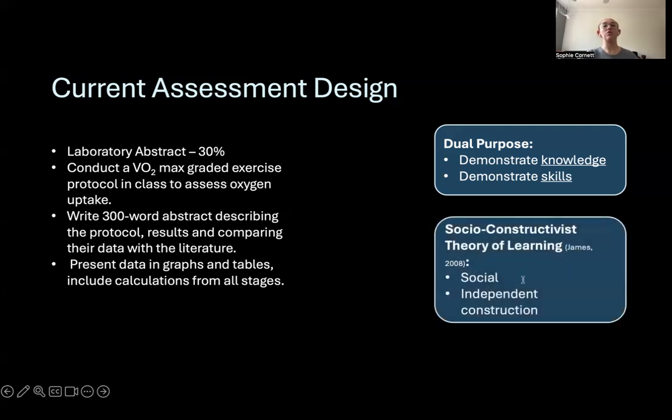This most closely aligns with the socio-constructivist theory of learning as described by Mary James. It is a collaborative task as students are working together to solve problems that arise and ensure accurate and reliable data collection in class. However, students are asked to write the abstract independently and therefore construct their own understanding of the protocol and how their results compare with the literature.